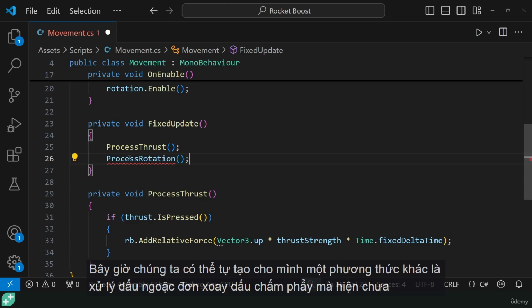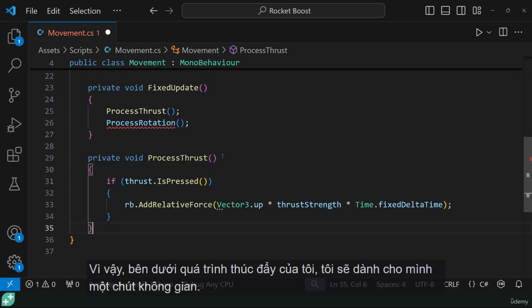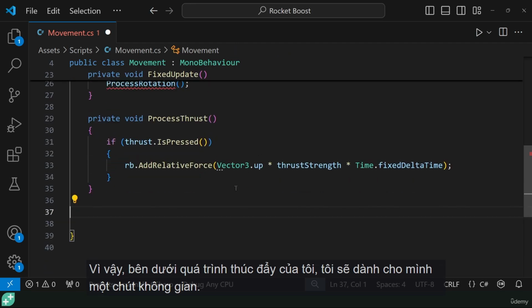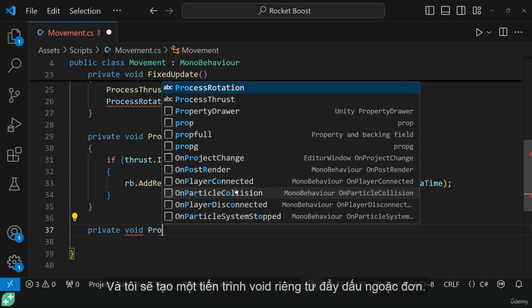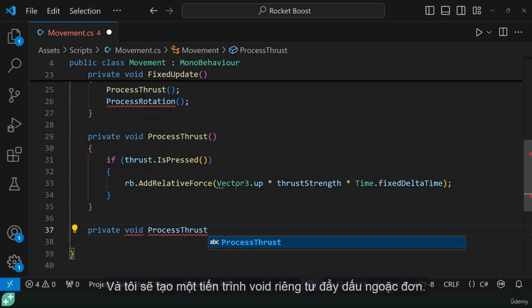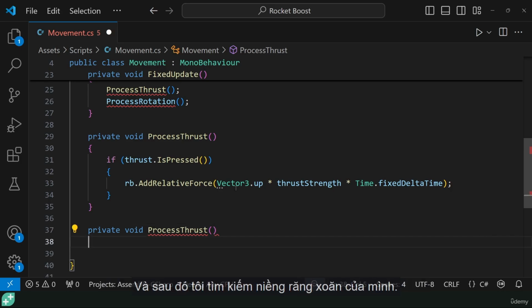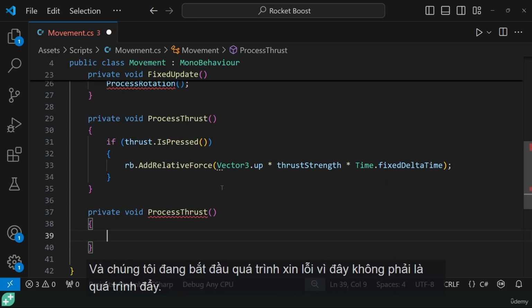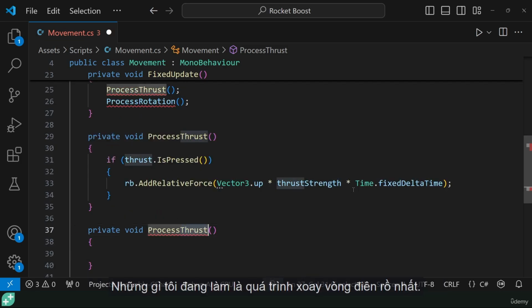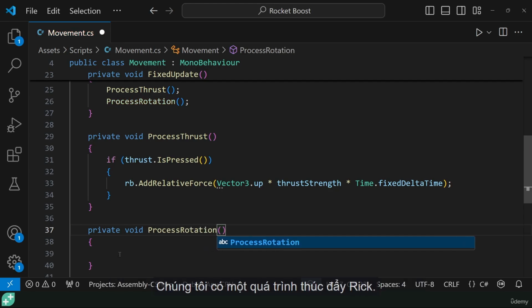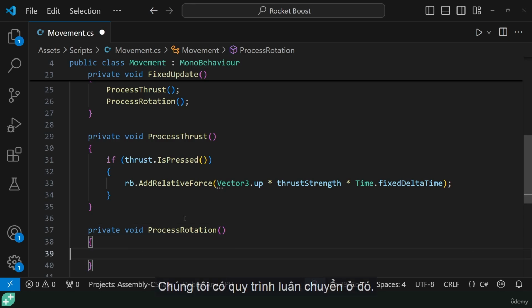Parentheses, semicolon. That doesn't exist yet. So down below my process thrust, I'll give myself a little bit of space and I will create a private void process thrust parentheses. And then I'm looking for my curly braces and we're starting the process of our, sorry, it's not process thrust. What am I doing? I'm crazy. It's process rotation. We already got a process thrust, Rick. Calm down. Process rotation is what we've got in there.